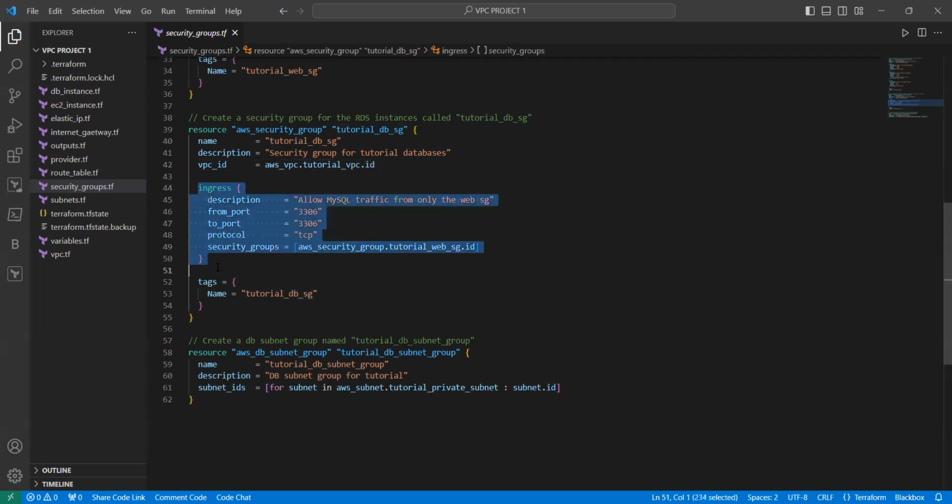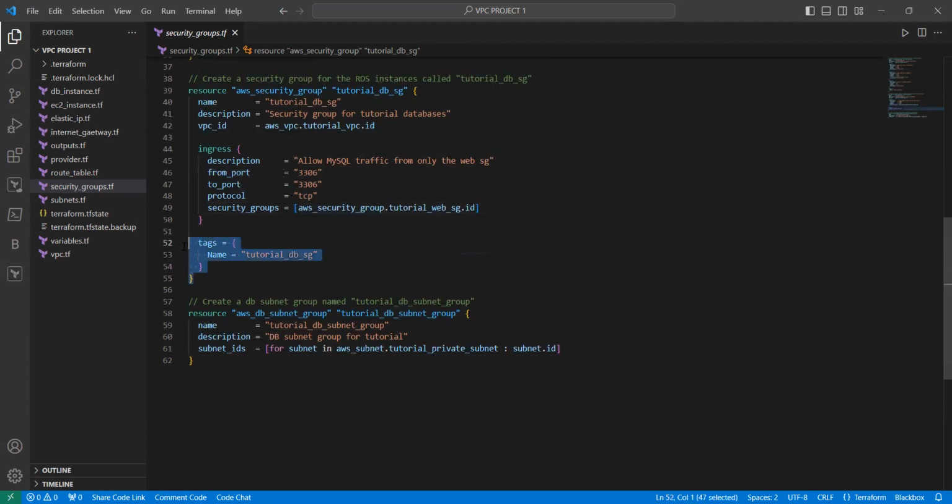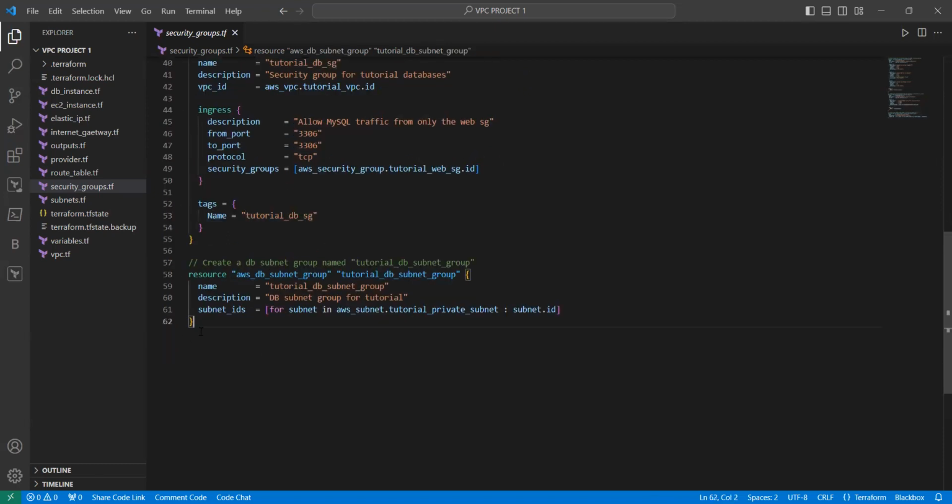And the inbound rule, the ingress, is set for port 3306, which is the default for MySQL traffic, and it will only allow the web security group to have access. The protocol is TCP. And as you can see here, I have mentioned the security group of the web server. The tag name for our security group for the RDS instance is tutorial DB SG. At the last, we will create a DB subnet group named tutorial DB subnet group.